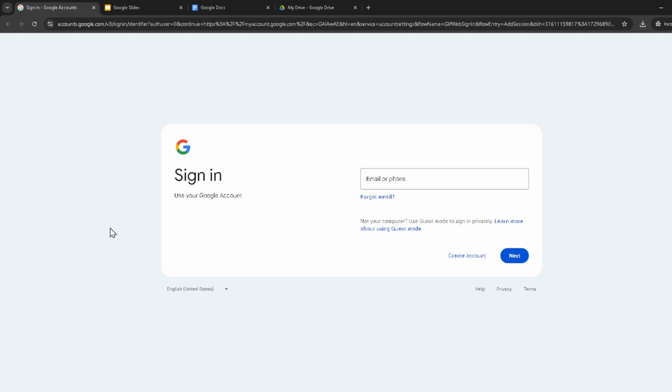The first thing you'll need to do is head over to Google Drive. Once there, sign in by typing in your email and password, then click Next. Signing in is a breeze and just the first step to unlocking the powerhouse of tools that Google Drive offers, including Google Slides, where we'll be working today.